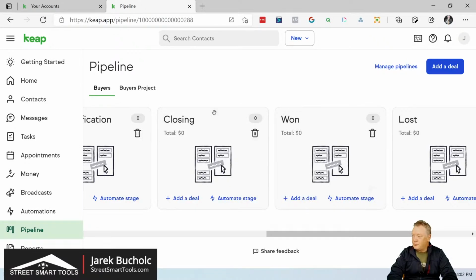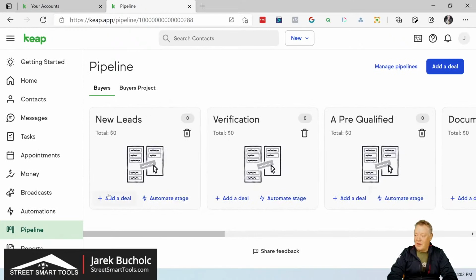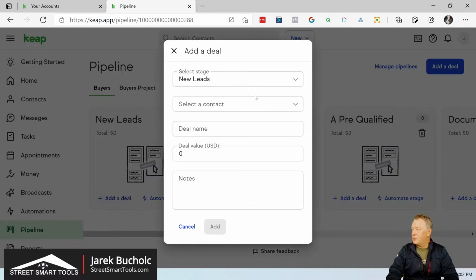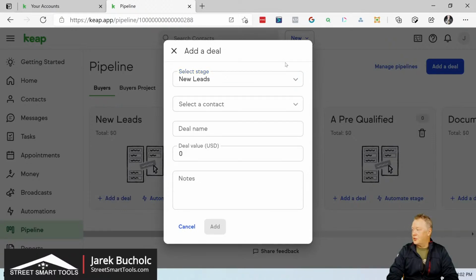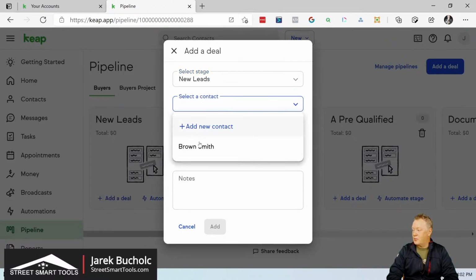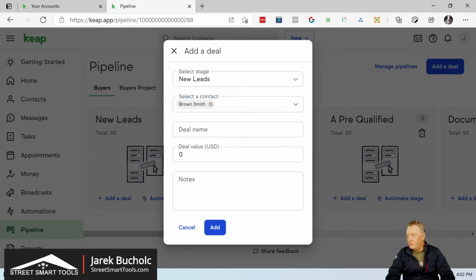So the way that will look, in the perfect scenario, you don't have to even add the new deal. That will be automatically created through the automations. But I give you the idea how that works. So you can select the stage, right? Let's go new lead, select the contact. We have a Brown Smith. This is testing, right? Smith. Deal name, we can set it up. Prospect for home buy, value, we can estimate what's the value and then provide the notes.